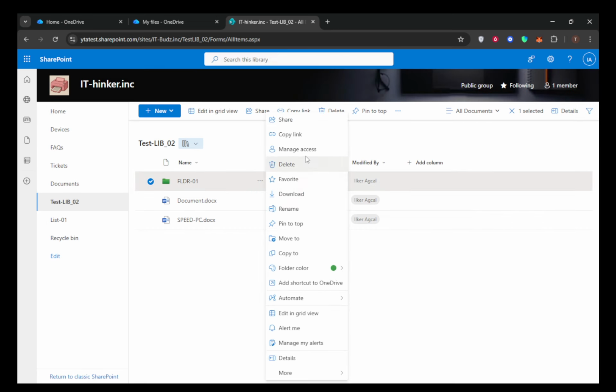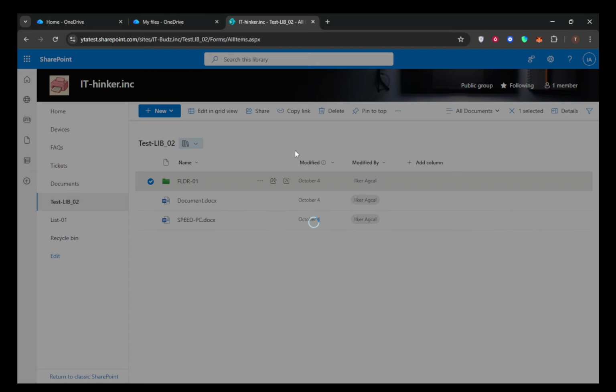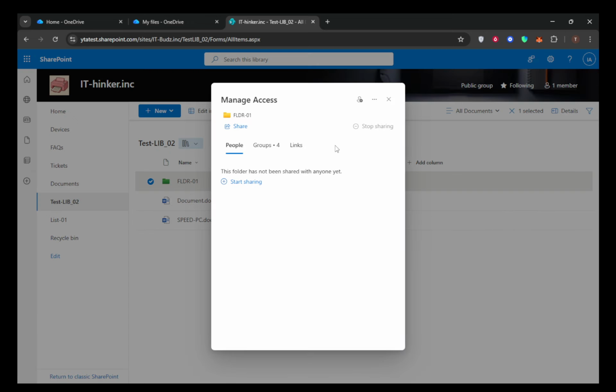By following these steps, you can effectively share your files or folders in both OneDrive and SharePoint, while maintaining the necessary security and permission controls for your organization.